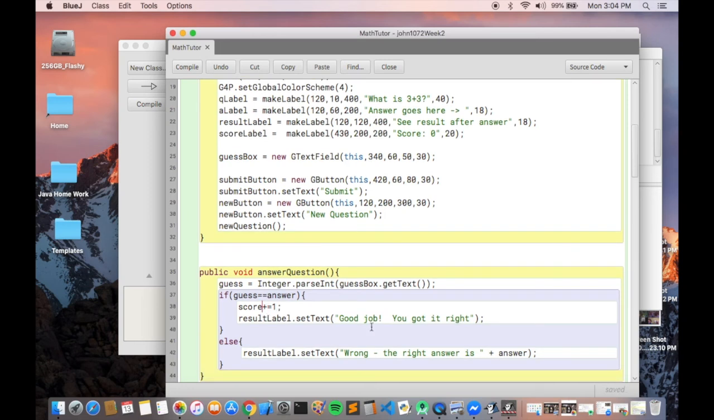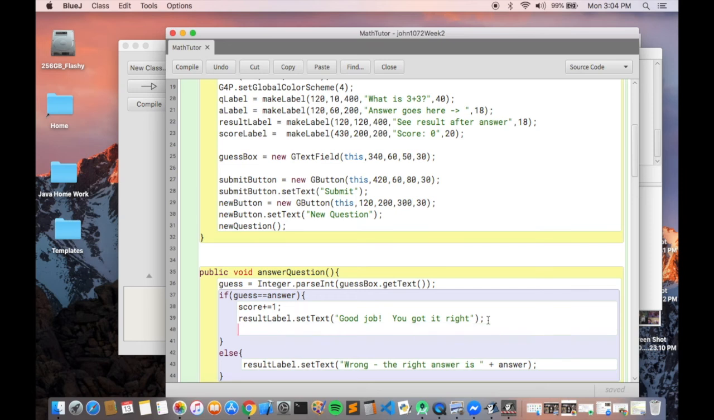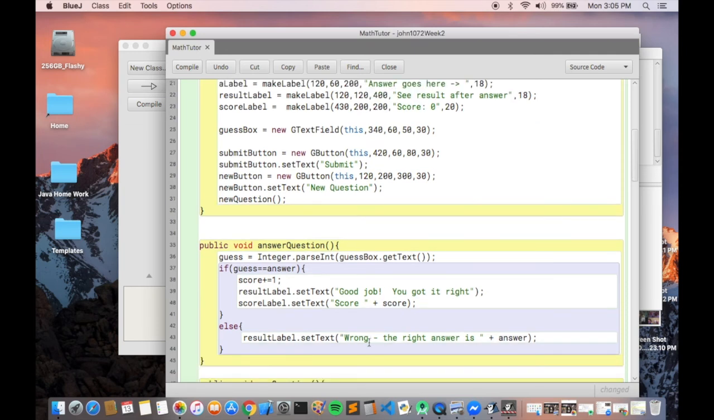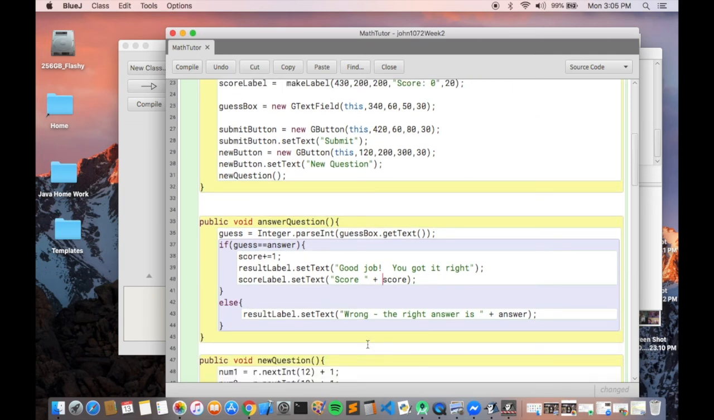Okay, now if they do get a point, we should also update the score label at the same time. So here's my score label up here. I'm just going to copy this so I don't spell it wrong. Dot set text, and it's going to say score plus the variable score. Okay, so this is a quick and easy way to just tack on a number at the end of a sentence, and you can just throw it in together into the label. All right, so I think that's pretty much this question.